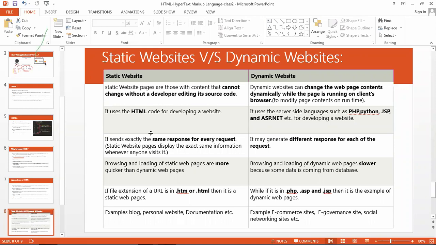But in a dynamic website, we use what? In a dynamic website, we use HTML, CSS, JavaScript, all with PHP, Python, JSP, ASP.NET. Out of these languages, we have to use one language to develop dynamic websites. To develop a static website, we need only HTML. To develop a dynamic website, we need HTML and any one of PHP, Python, JSP, or ASP.NET.